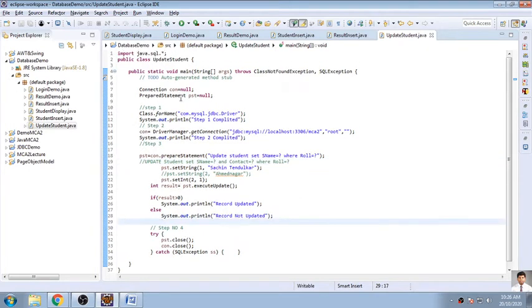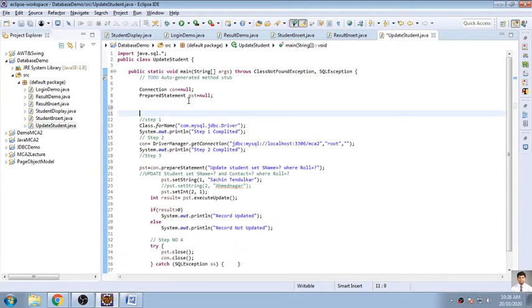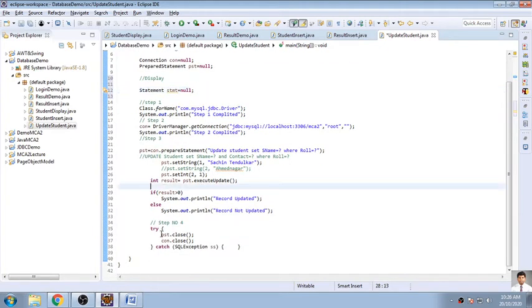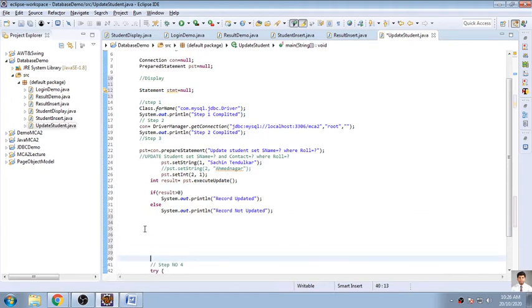So we'll extend this program for display purposes. For display, we'll be using Statement stmt is equal to null. This statement is required for the purpose of displaying the record on a screen. So I'll be using logic for displaying data. Now you will help me write the code for displaying.